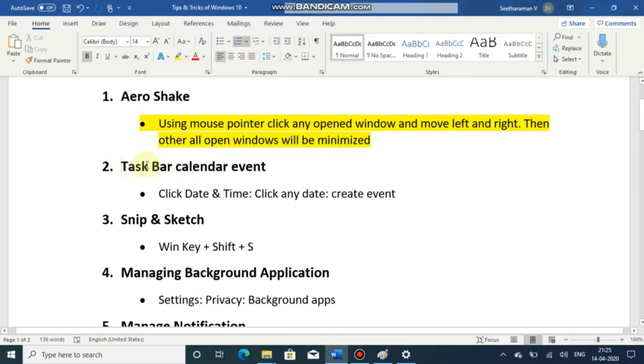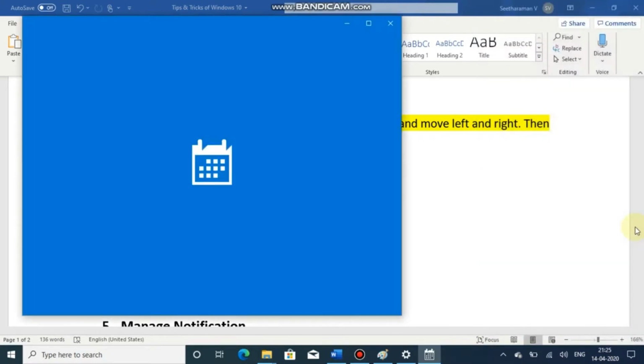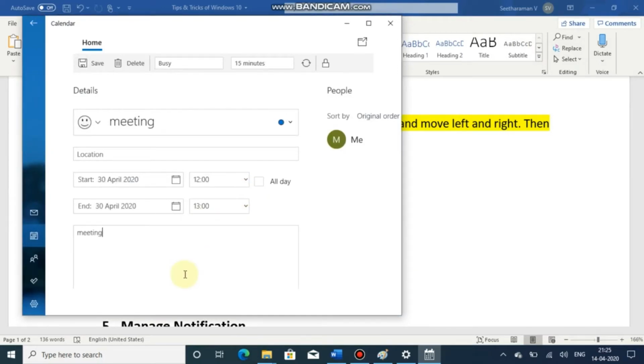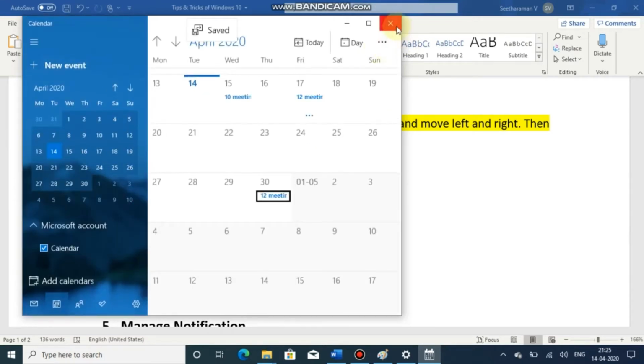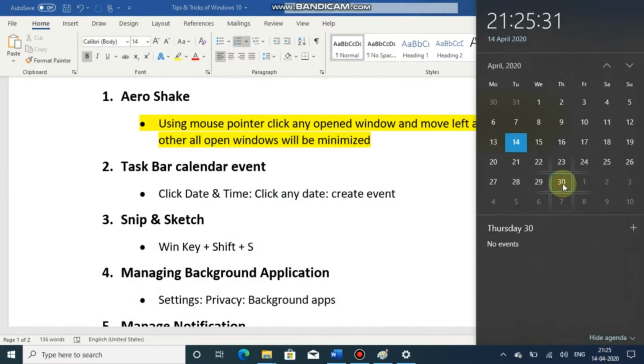Then the taskbar calendar event. For that you have to click the date and time. You can select any one of the dates and create an event on that date. I am entering a meeting, and you can save that. Now the event has been created, and it will notify you at the time.